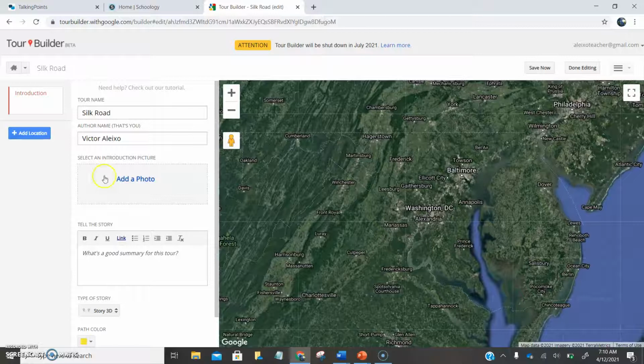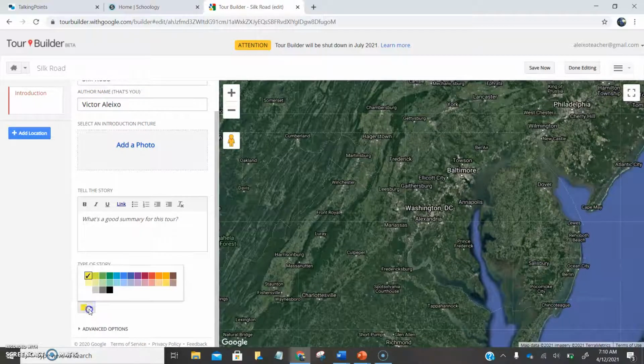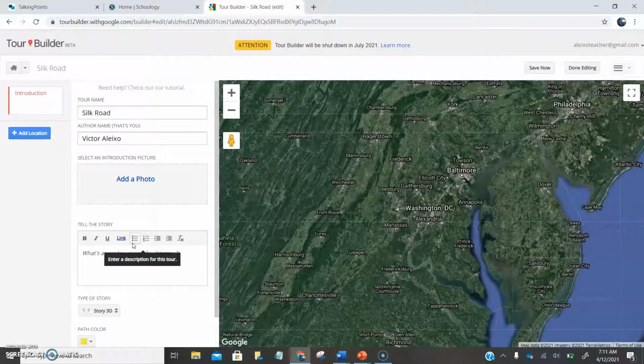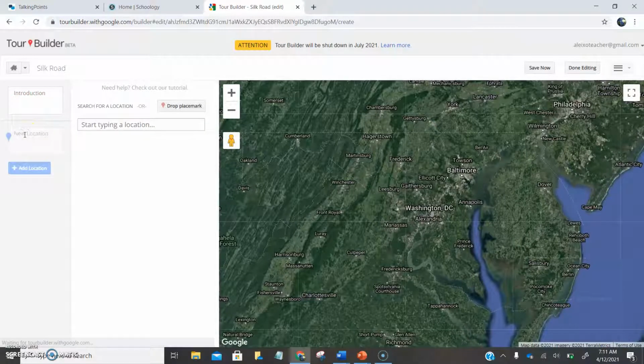All right, so now that we're back, here's the name of your tour. Here is your name. Okay, you could pick the color of your path. So I'll pick yellow because it'll stick out. Okay, so the first thing you're going to do is add your first location. Okay, so you're going to click add location.